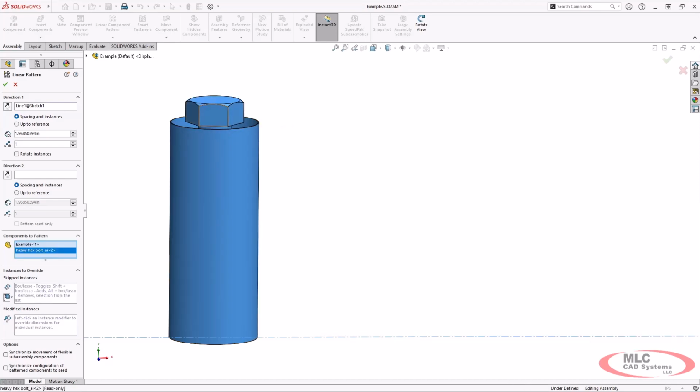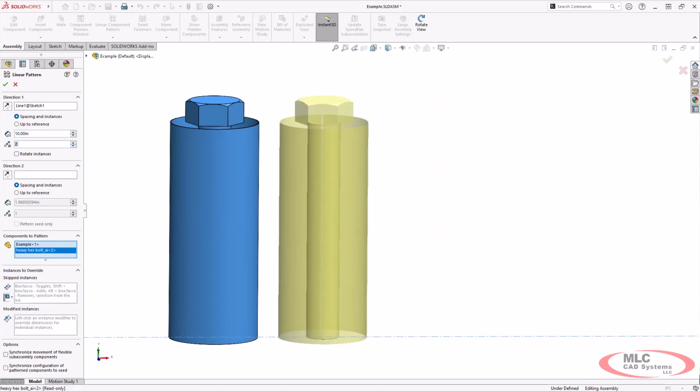Now I don't see any copies yet because I have not adjusted my spacing and my instance count yet. On the property manager, the spacing is the very first box right underneath the reference. We're going to change that to 10. And then for the instance count, I'm just going to simply increase it using these arrows.